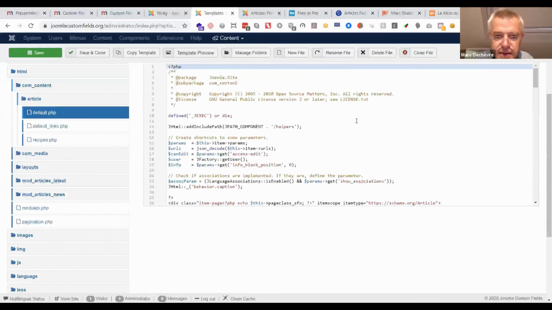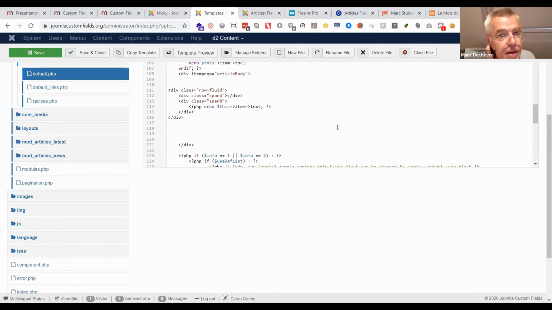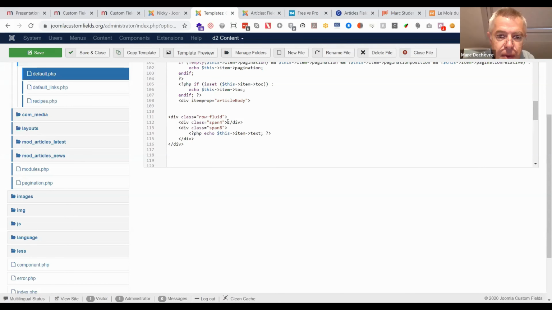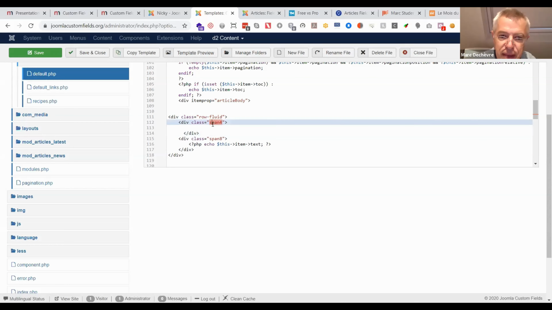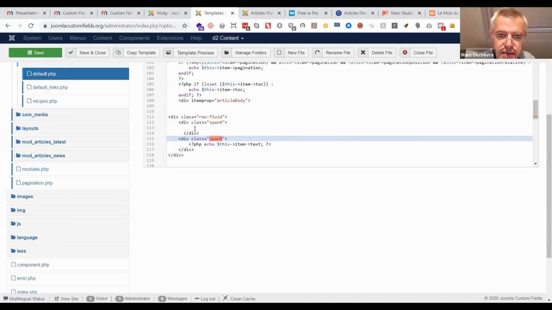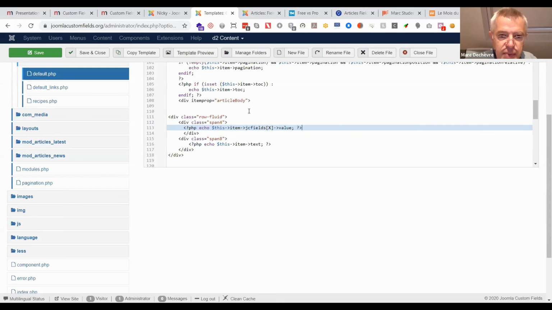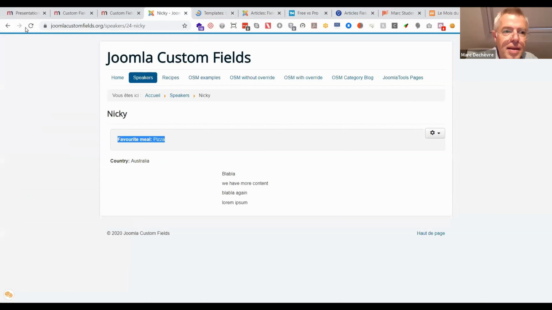So in the templates, I go back to where I was, and I could say here in the first column, so the first column is the span 4, the second column is the span 8. Here I will type this line, and I should not forget to replace the X by the ID of my custom field, which is 15. I save. And now in my override, I have my pizza here in the left column.